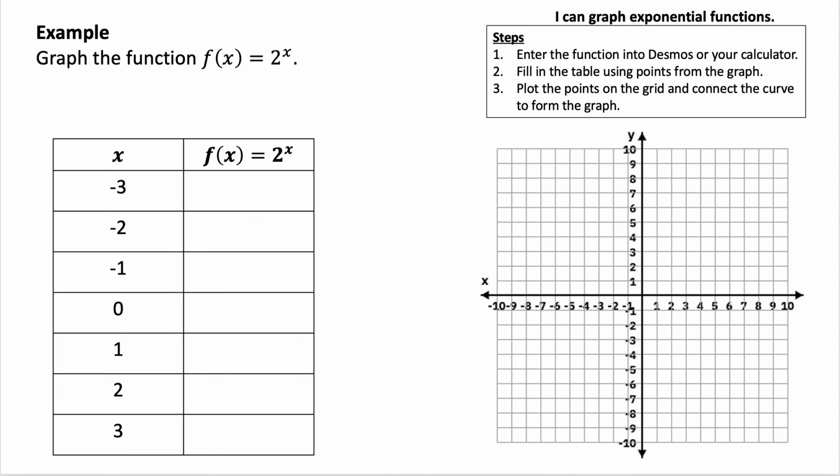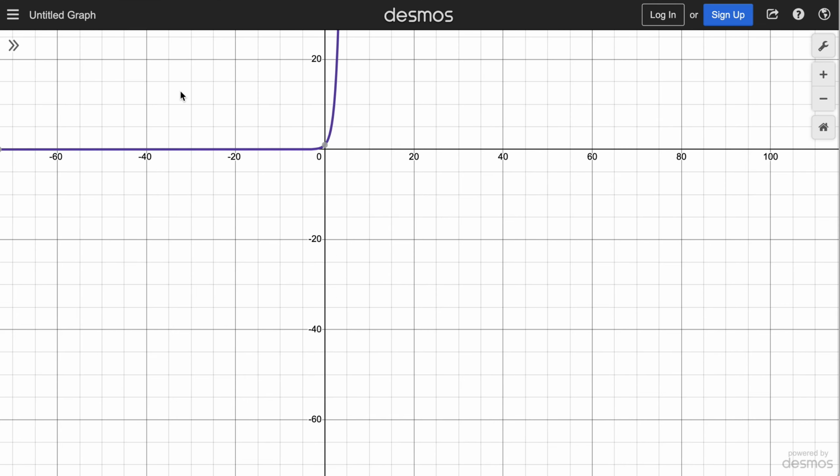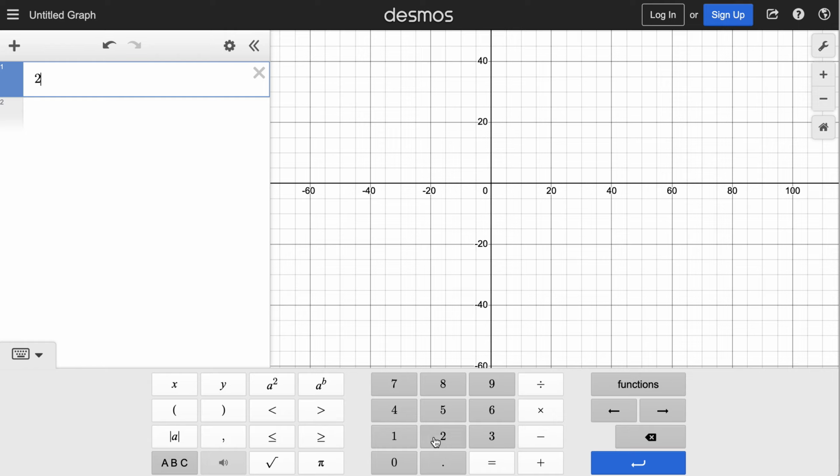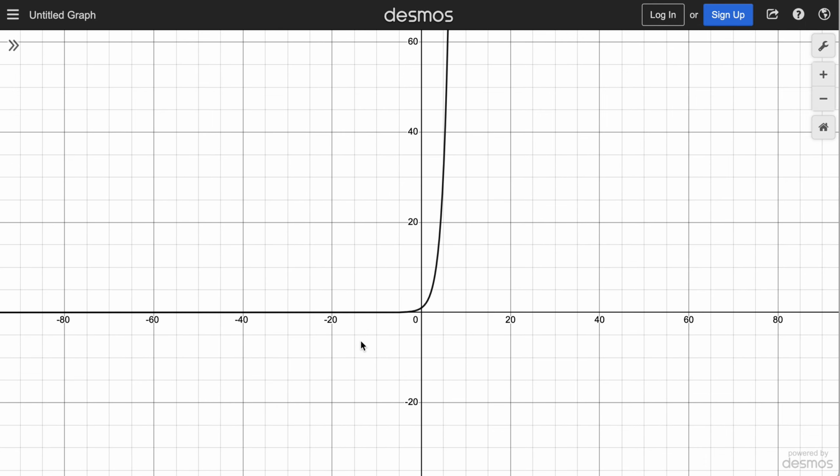Okay, so now let's try this example. Let's graph f of x equals 2 to the x. I'm going to jot down these x values so that I know what I'm looking for when I go to Desmos. Now let's enter this function into Desmos. So we're going to clear this and say 2 to the x. And let's now find these points.